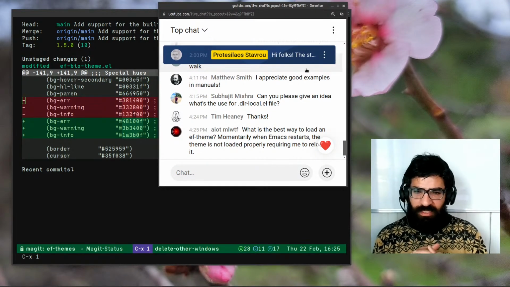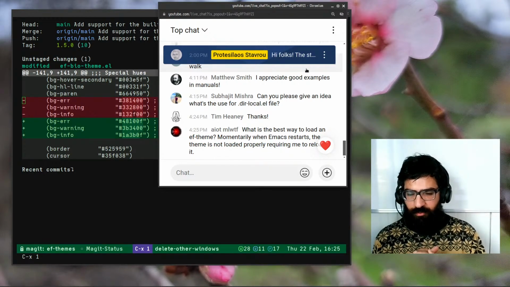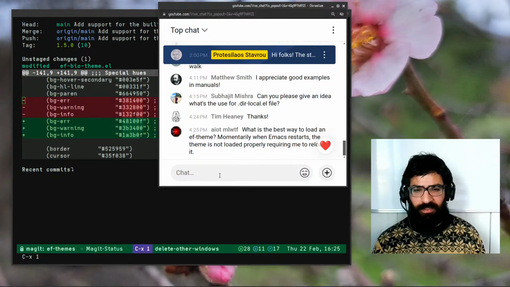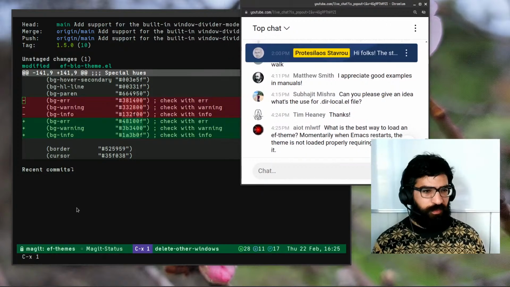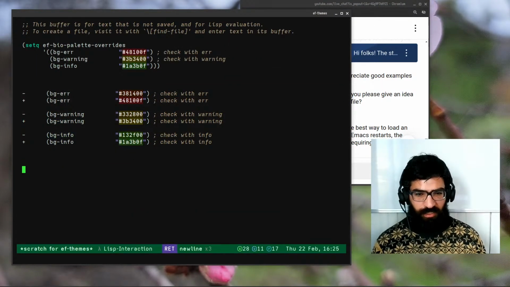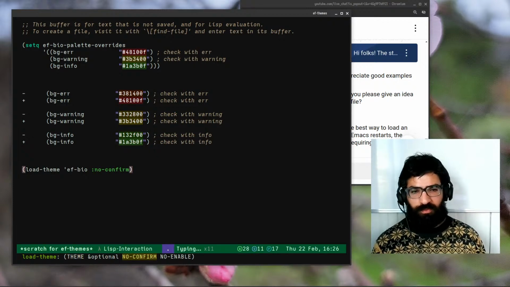What's the best way to load an F theme? Momentarily, when Emacs restarts, the theme is not loaded properly, requiring me to reload it. This sounds wrong. I will type it here because it's a larger font. The way you load any theme is with load-theme. And then, for example, I will use the theme I am now using, fbio, and then no-confirm. This sort of thing is enough, okay?